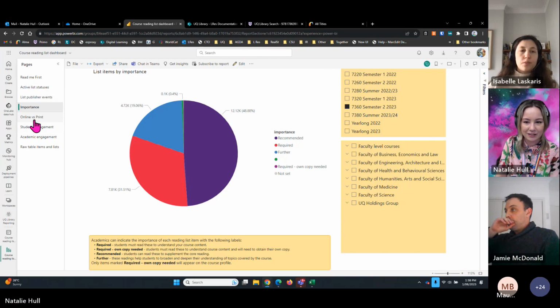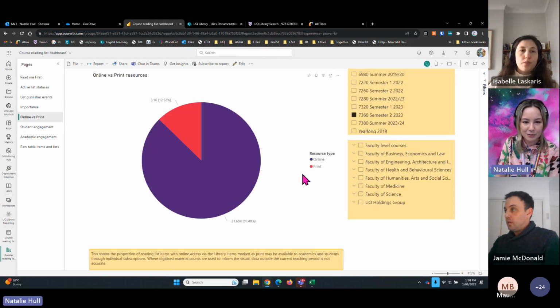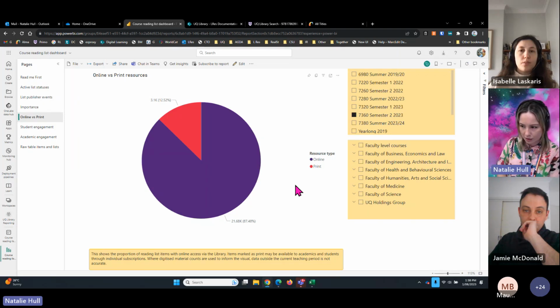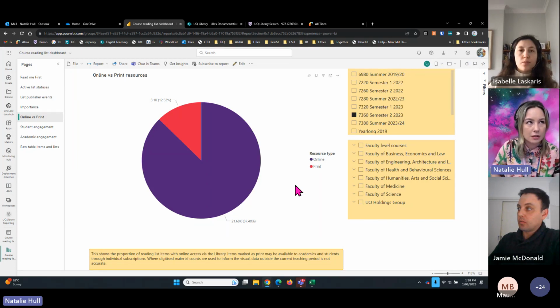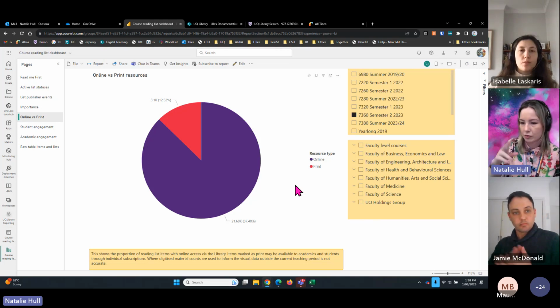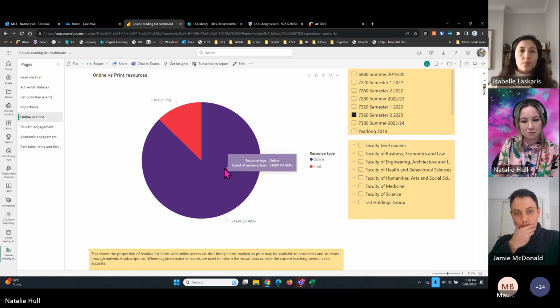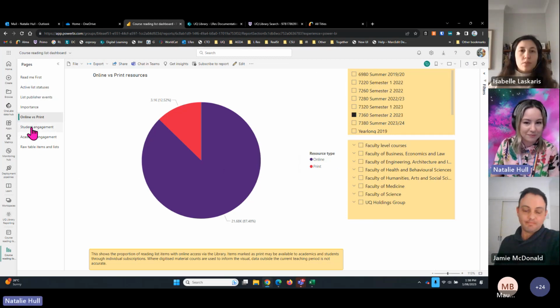Okay. Online versus print, similar to what Jamie was showing before, but we don't annotate the lists themselves with the sort of project work that you guys were doing at La Trobe. We use a conditional column in Power Query to just have indicators of what would be considered online, and just have that column indicating that something's online, which I think is similar to what Jamie does. This is semester 2, and it looks like we've got the majority of items online, which is great.